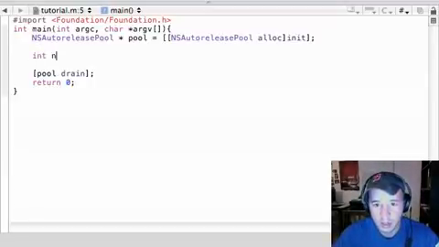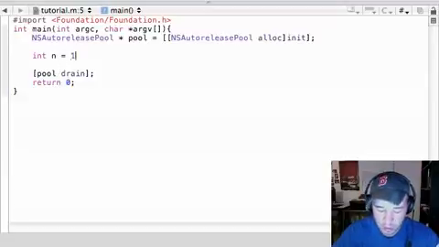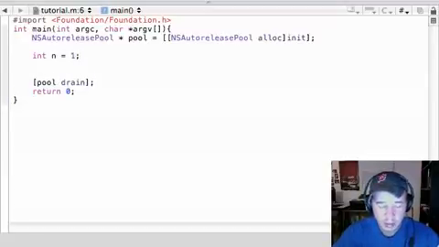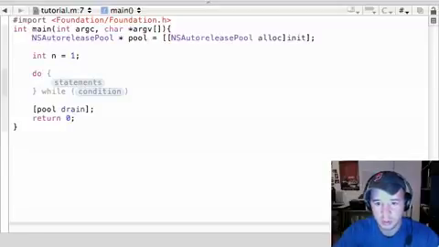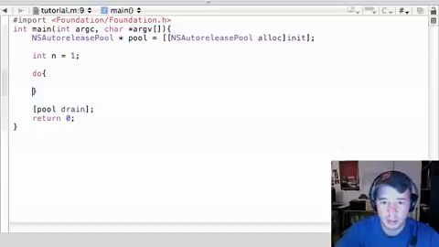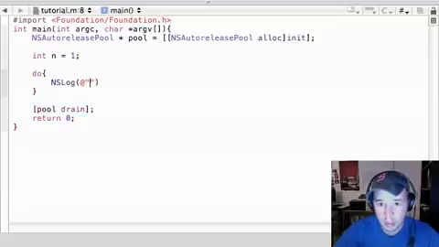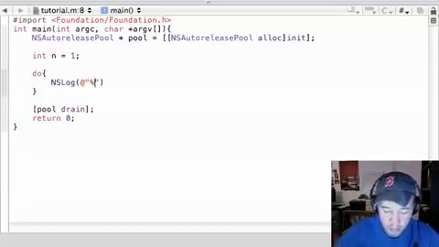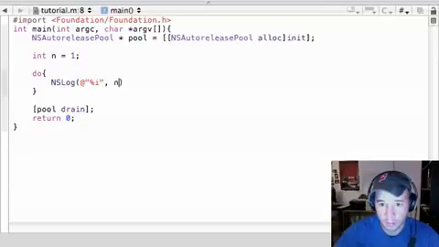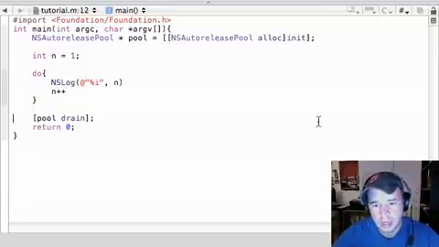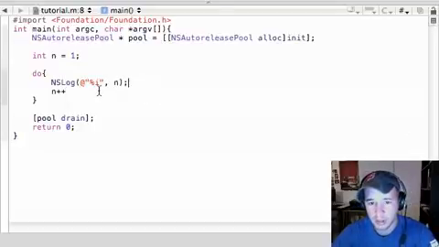So let's go ahead and make a variable called n, and we'll set it equal to 1. And now let's go ahead and make our do loop. The syntax for a do while loop is do, and then you write your statements right here. I'm going to make the same loop as the last time just to show you guys the differences. Let's go ahead and NSLog this stuff, and what we want to do is just print out this variable i and n. And now what we want to do is add 1 to n each time. And I probably need my semicolons, that'd be a good idea.